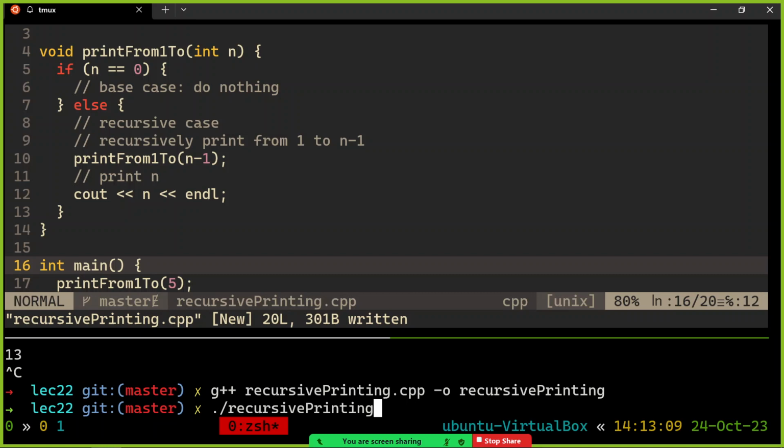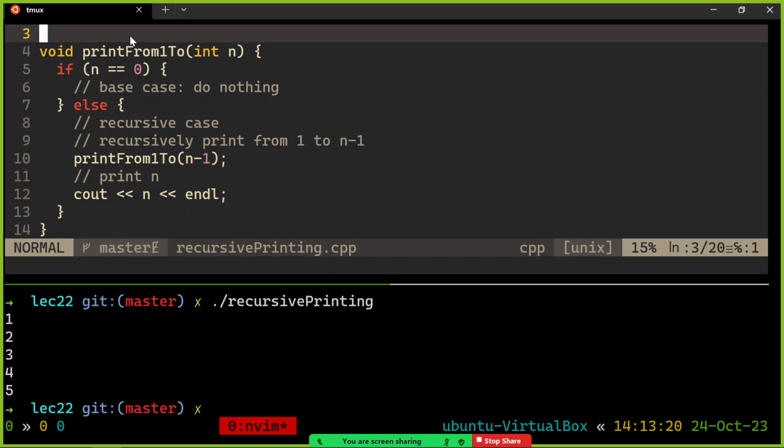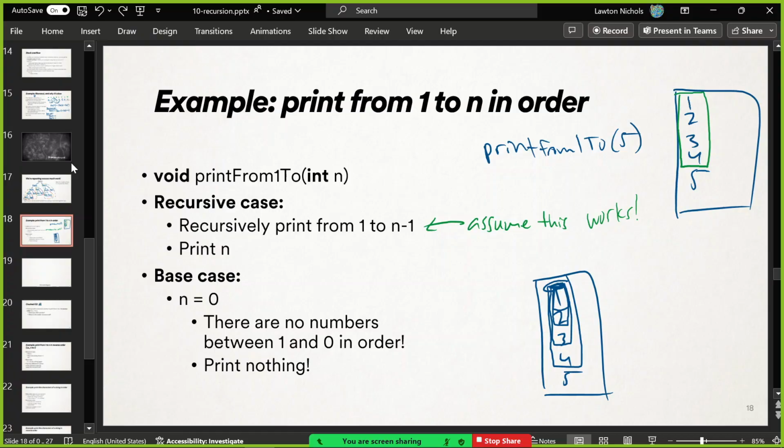And I got my answer. 1, 2, 3, 4, 5. Cool. Any questions about this code? I'm going to draw a diagram right now, though, which should hopefully help. So you have to believe in the recursion. You just get to assume that this is going to work. No extra thought necessary. It's so magical.